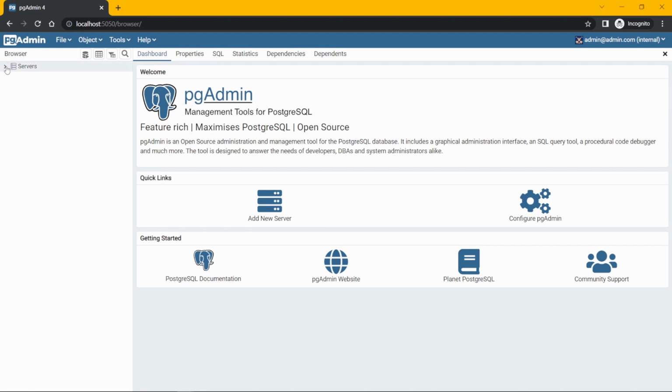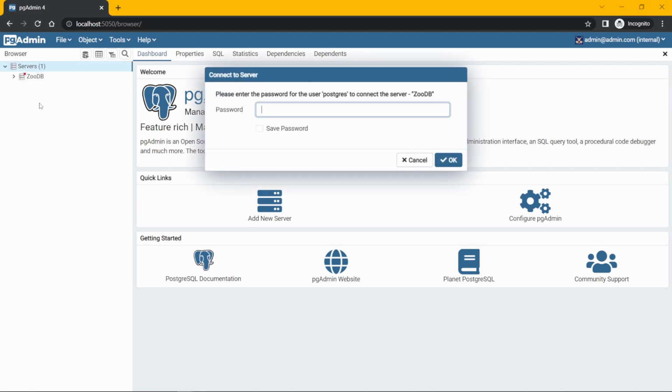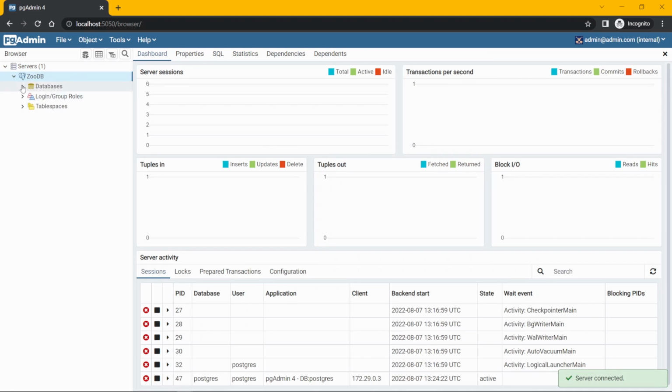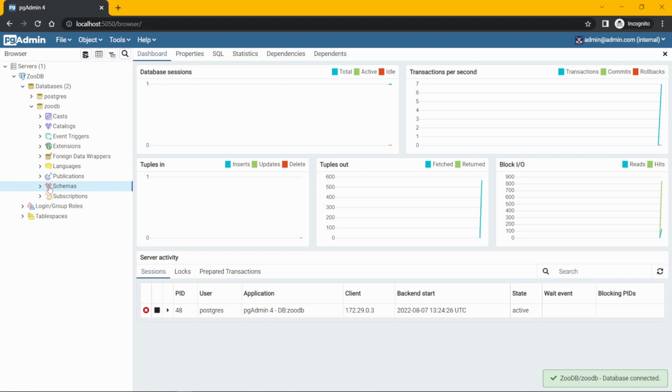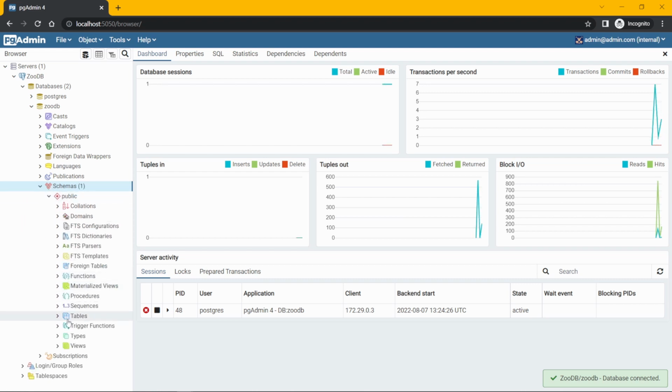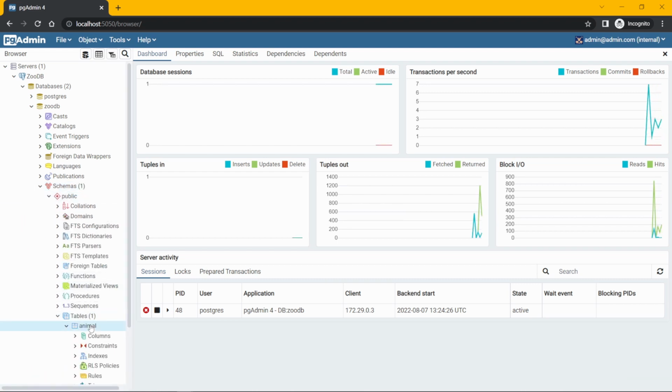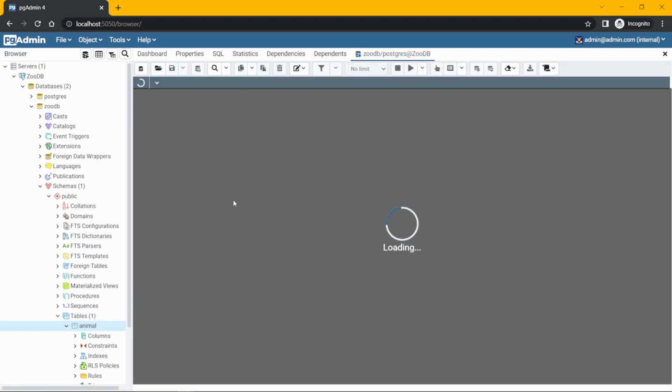And we see here it starts up with our ZooDB already set up, and we just simply need to provide the password, which is postgres. And now you can interact with our DB in a sort of convenient, nice GUI.